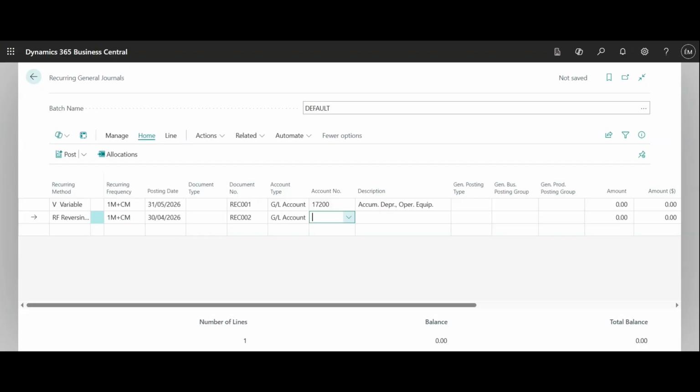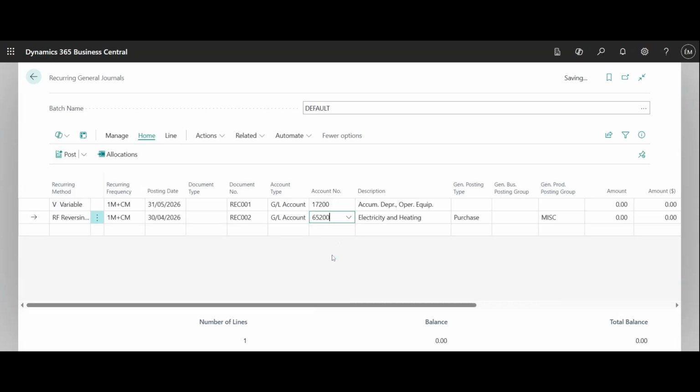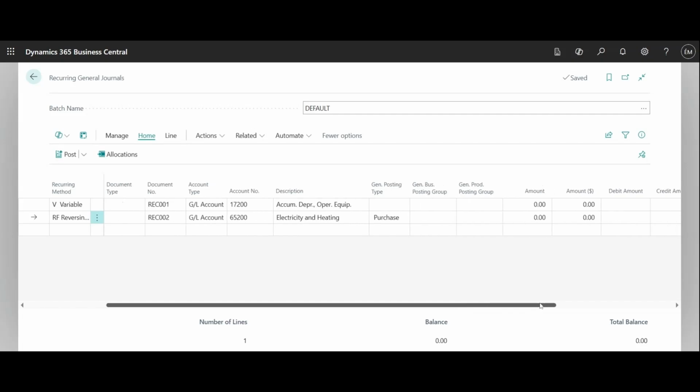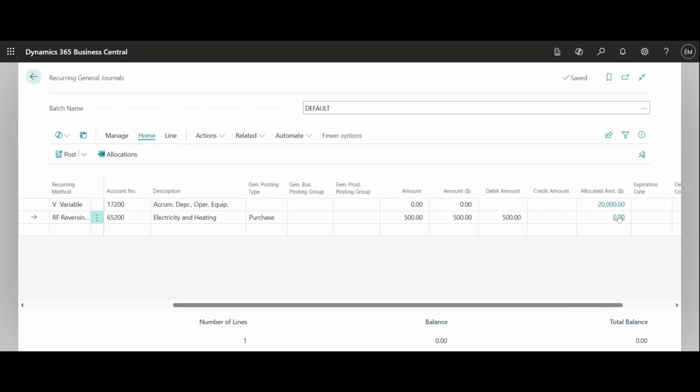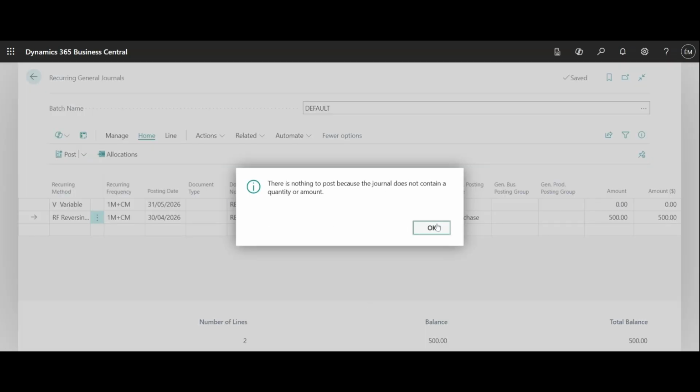And then the account number, let's say it's for electricity and heating. Okay, so this is electricity and heating. You can choose to delete that information if you don't want it. That's up to you. And then in the amount, I'm just going to write 500, for instance. And then I'm going to see the allocated here, but I have chosen to leave it blank for today. So once you've done all of that, you will be able to then click on post and yes, okay.